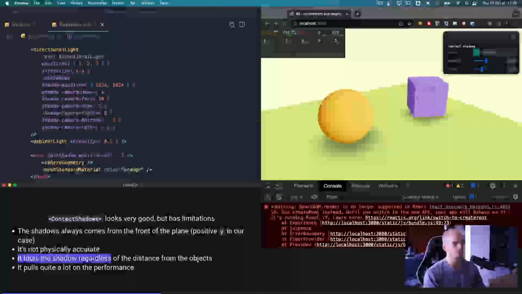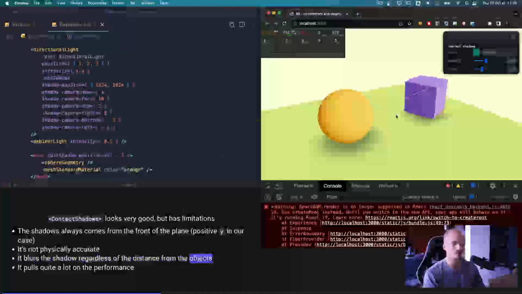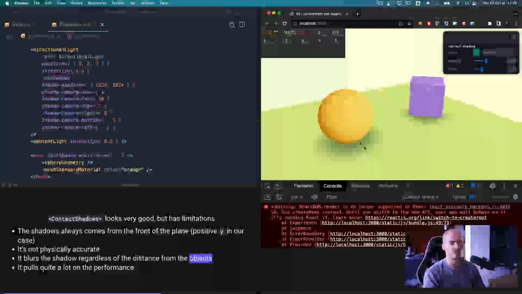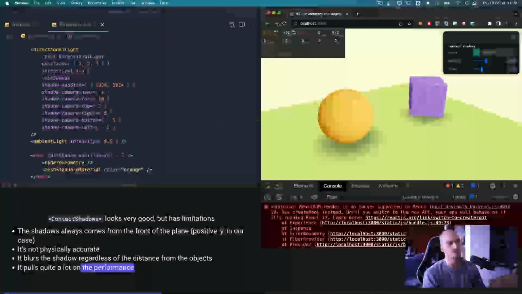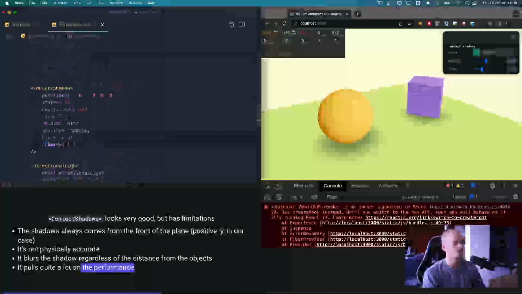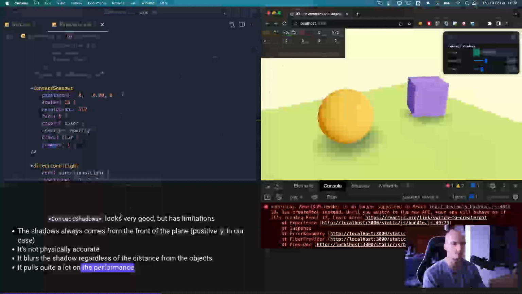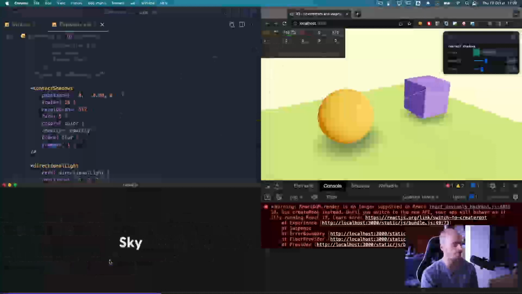It blurs the shadows regardless of the distance from the object. That's what I just said. So it's the same blur regardless of the distance of the object, but usually we don't see much of a difference. And it pulls quite a lot on the performances, but it's fine unless you have a huge scene and you're rendering on each frame, which is not the case for us because I put the frames to 1. It will take its bite on the frame rate.